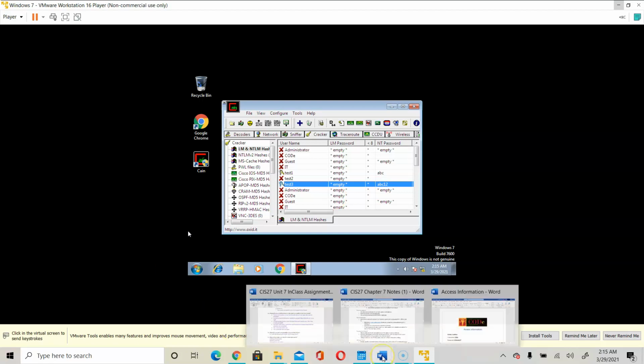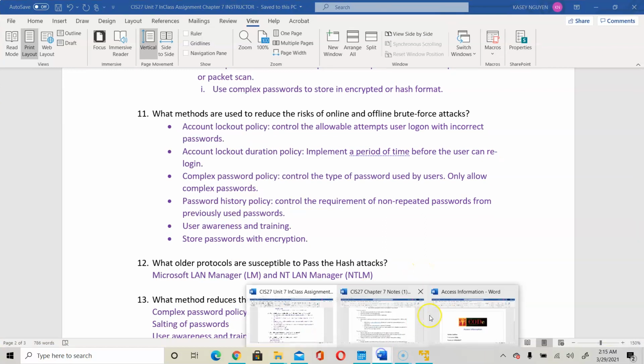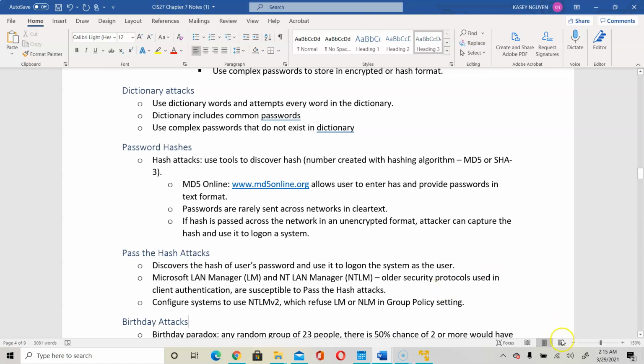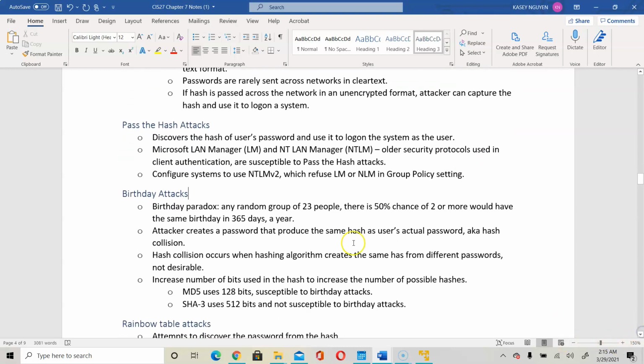So now going back to our notes, in our notes, it talks about how we could use pass the hash. And in the notes, it says that NTLM version 2 is a little bit better, but it doesn't mean that it's uncrackable. As you can see that in Cain, we also have an option for NTLM to crack.